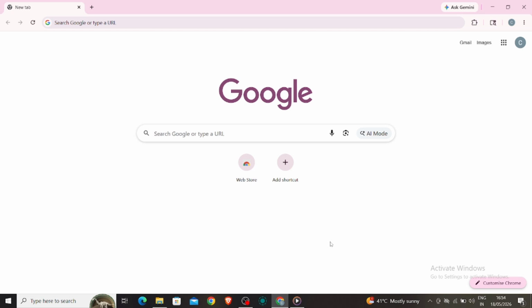In this video, I'll show you the easiest way to fix the missing apps shortcut icon in Google Chrome in 2026, step by step, even if you have zero technical knowledge.